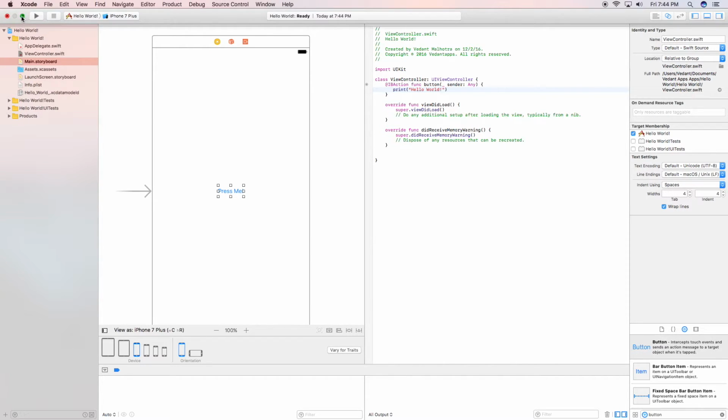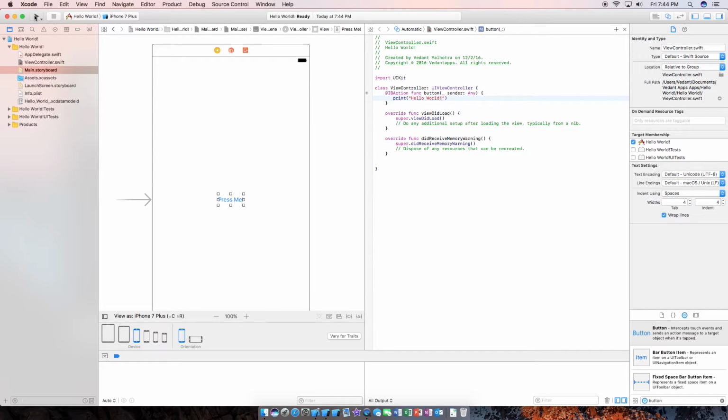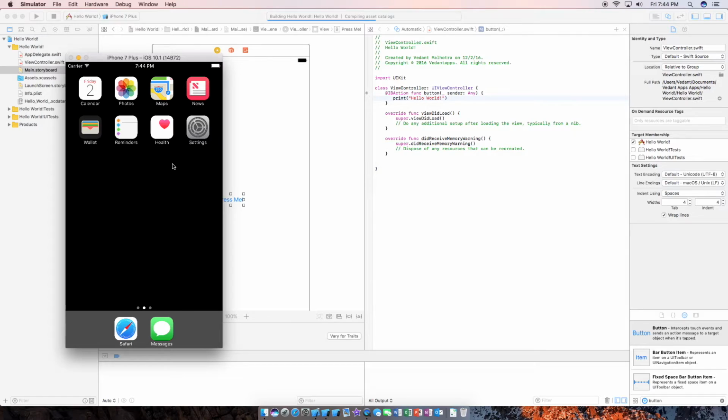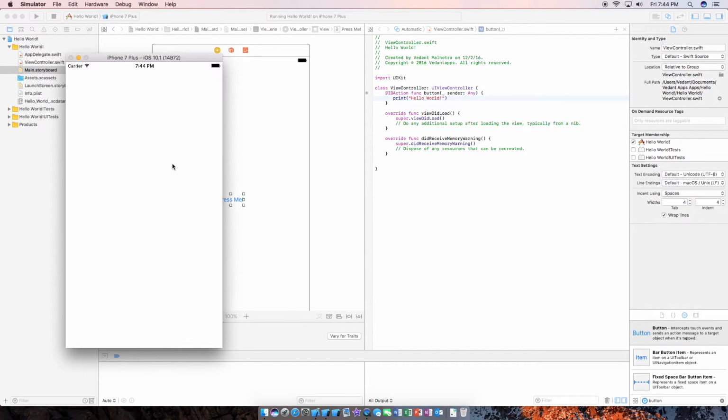If we run this program now, we are going to pull up the simulator here. Let's see what happens. As you can see, our build has succeeded. That is a good sign, meaning your programming has no errors. Our app is loading. Okay, and here's the app.